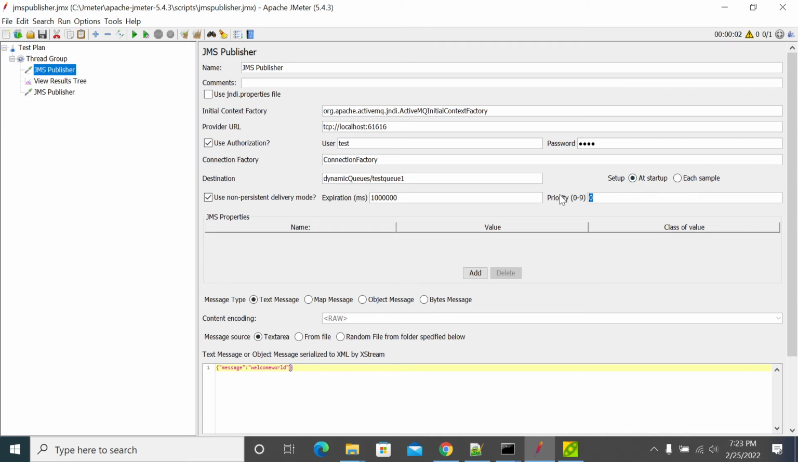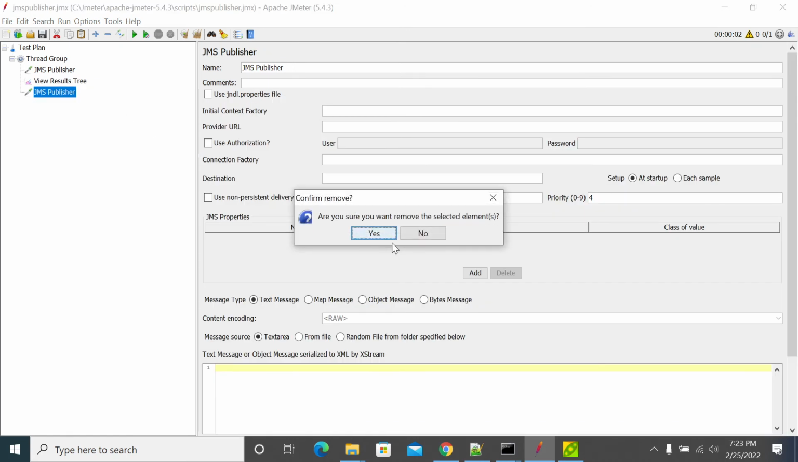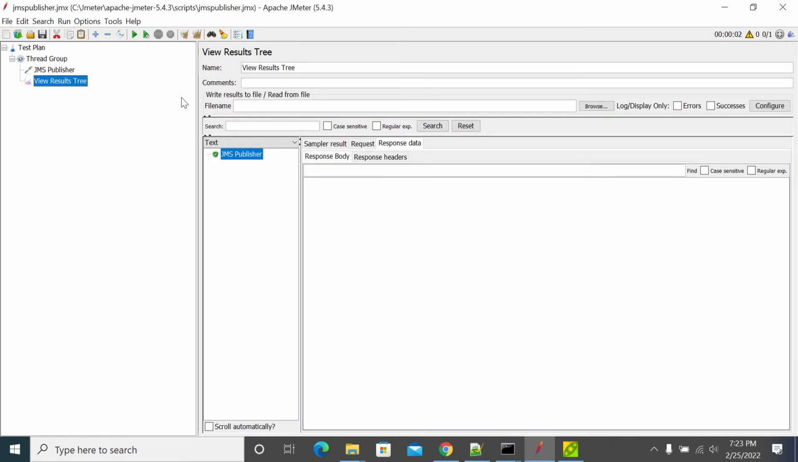Okay, so this is the priority of your message. Priority 9 is the highest and 0 is the least. And I'm setting the expiry duration for this message just to showcase it to you guys, about 16 minutes. I'm sending a message, welcome world. So let's run it. I'm not adding anything here, I'm deleting that.